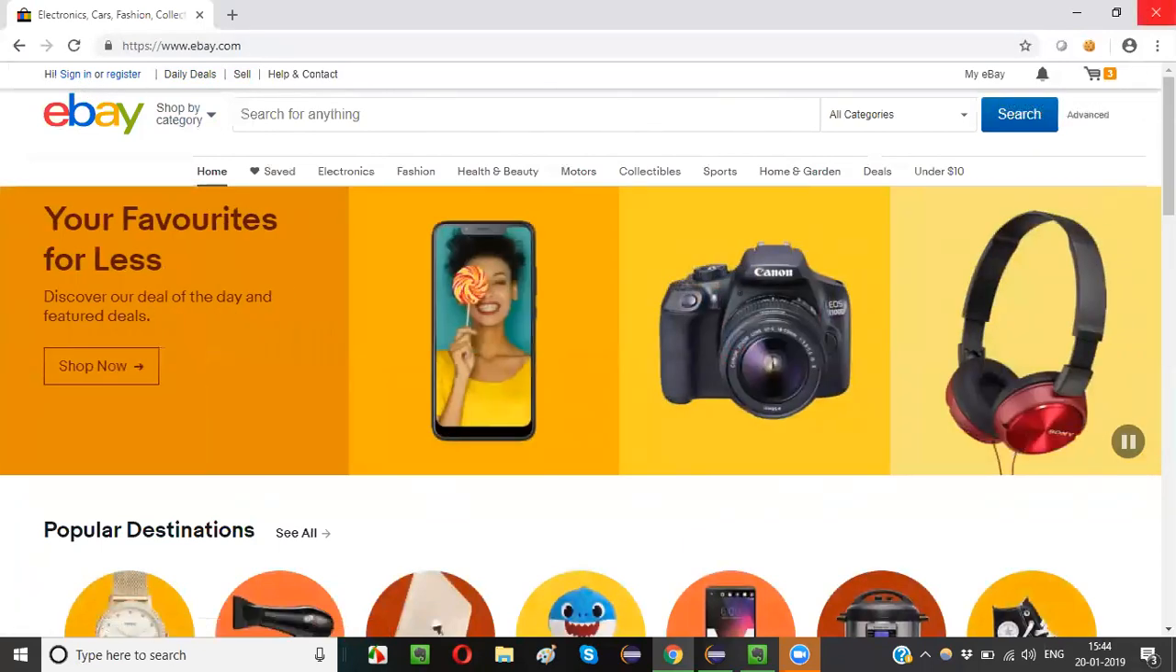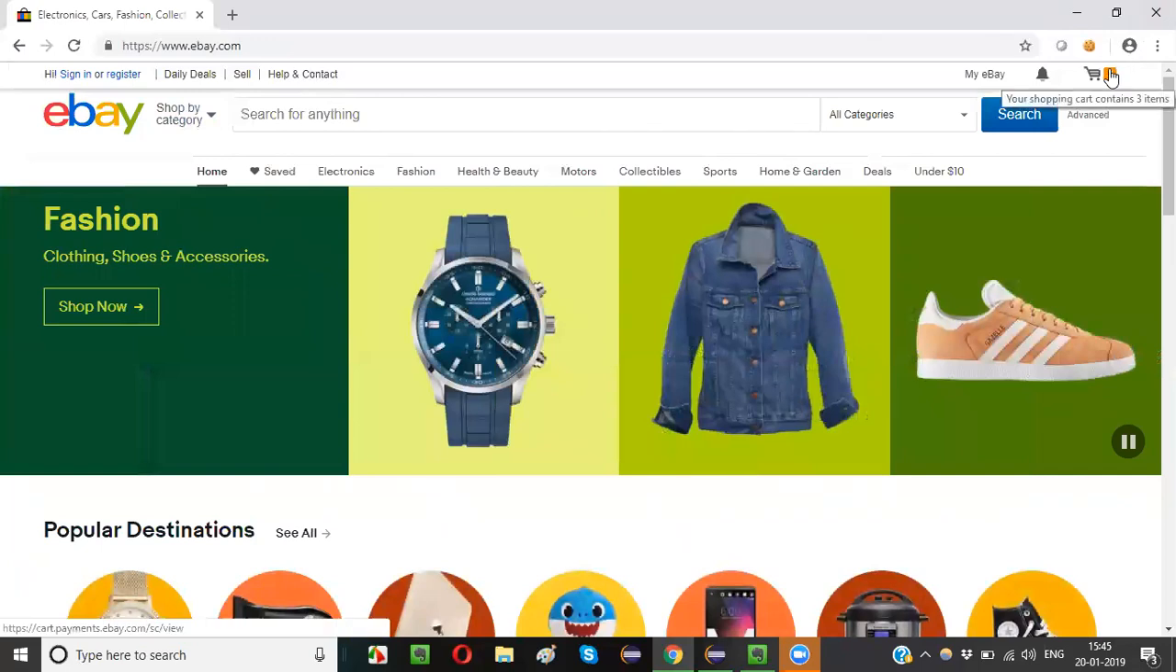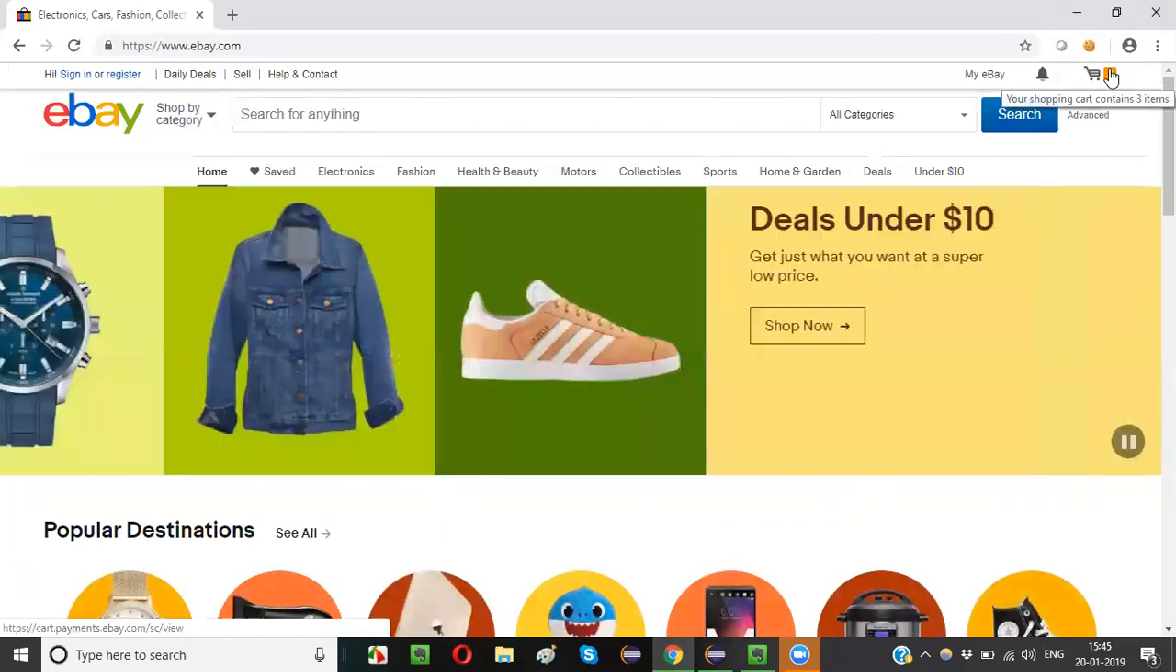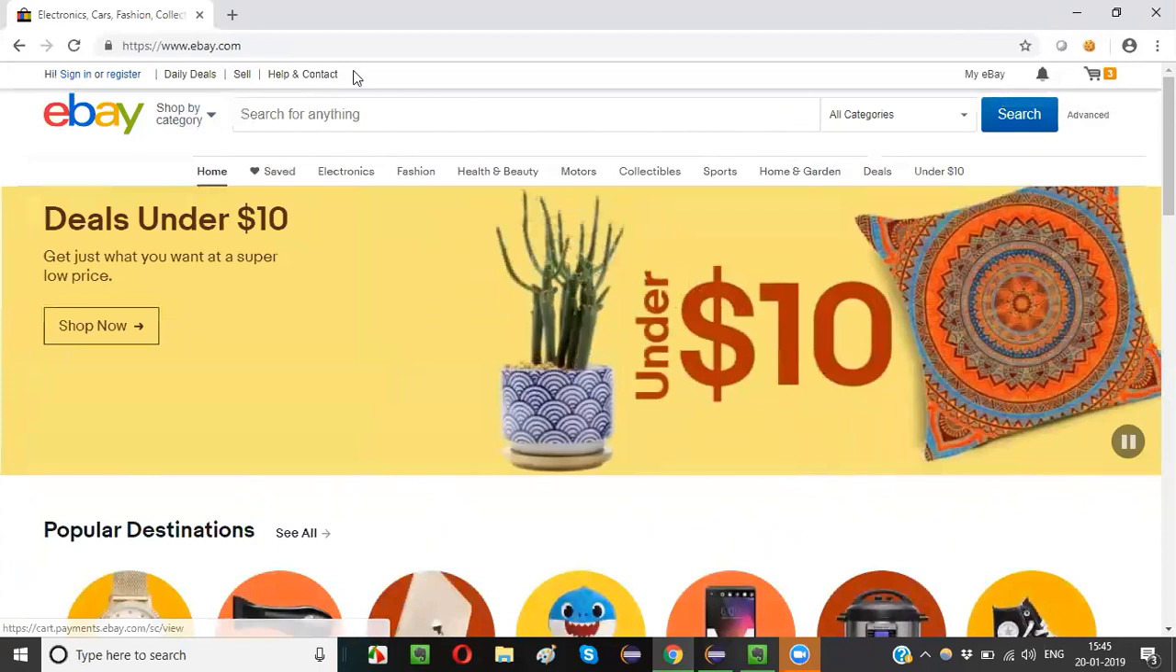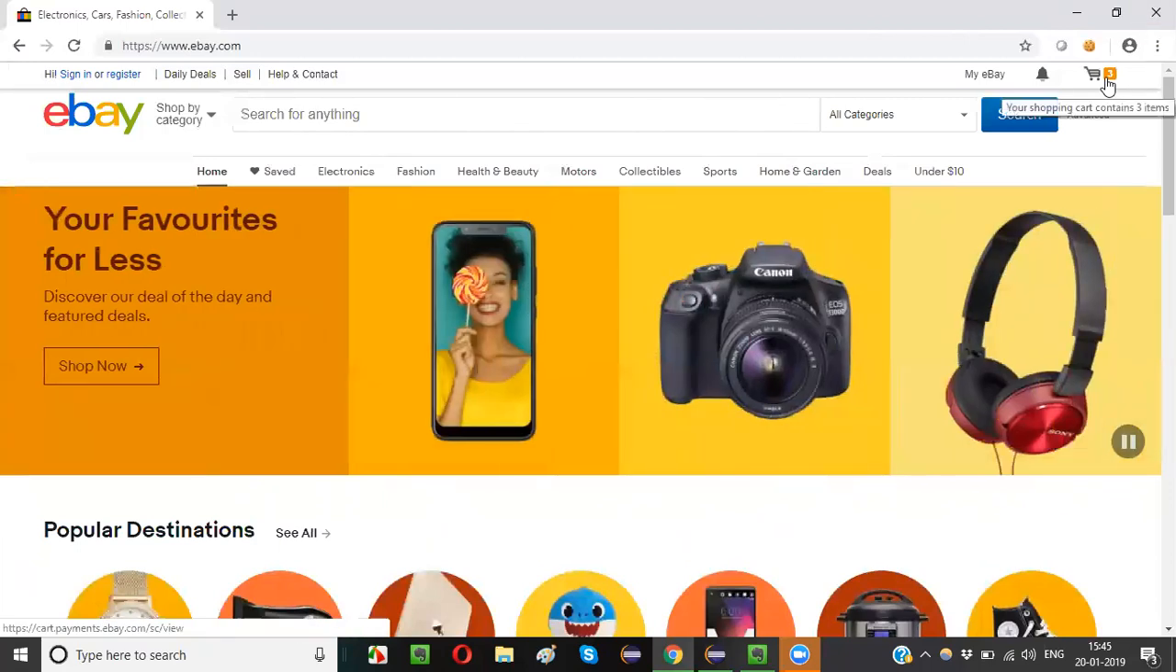Even after I restart the browser, these 3 items are still there. How can this be possible? This is possible with the help of cookies, guys. Cookies track all the information that you are performing and store it. Even though you close the browser and open it again, with the help of cookies this information is remembered by the browser.